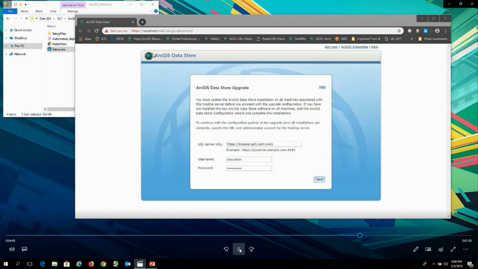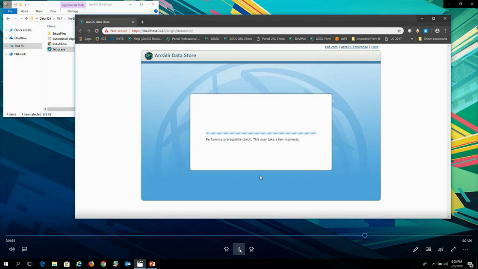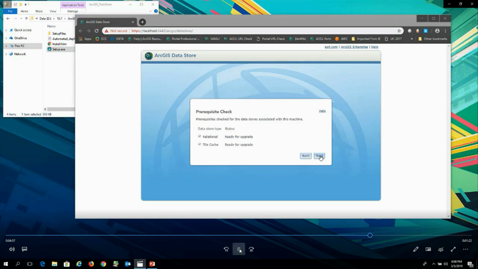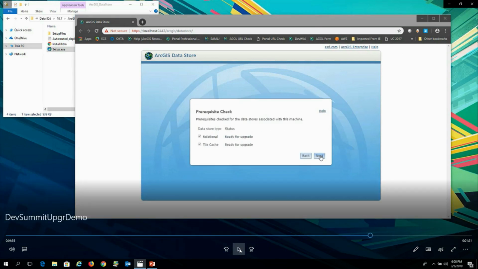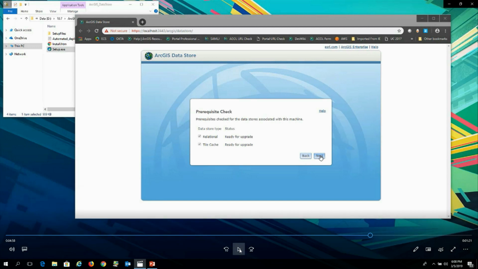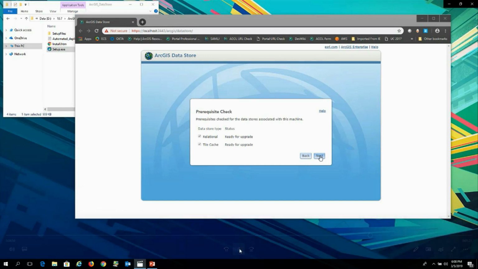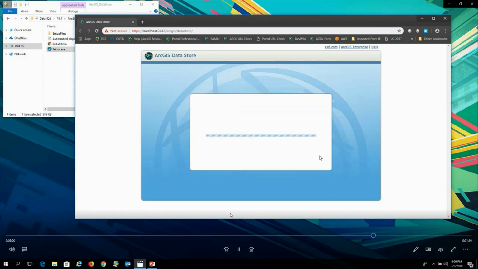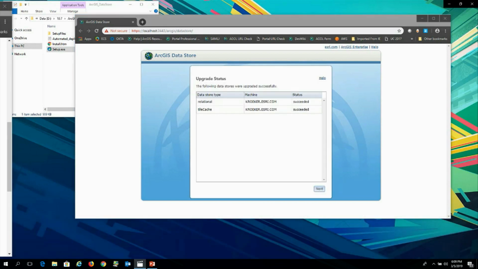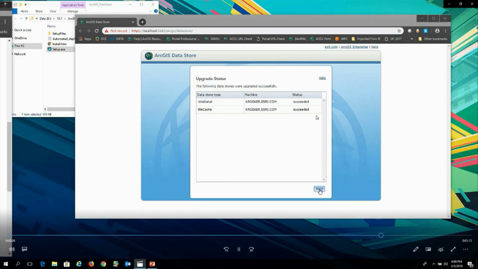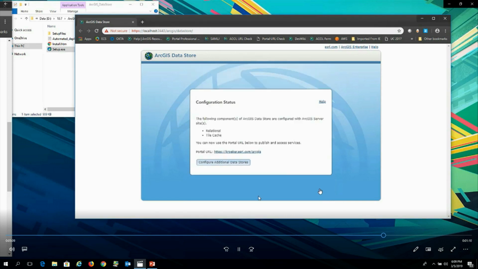The browser will launch the data store configuration wizard. We enter our server URL, administrator username and password, and this will do a prerequisite check just to see if you have the relational and tile cache data stores. And this is just letting you know that these are ready for upgrade, and you click Next. That will complete the data store upgrade, and it'll let you know that both succeeded.